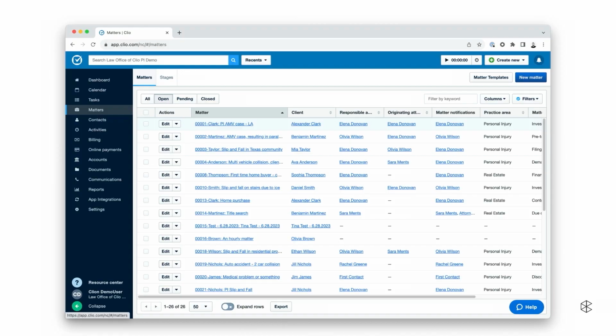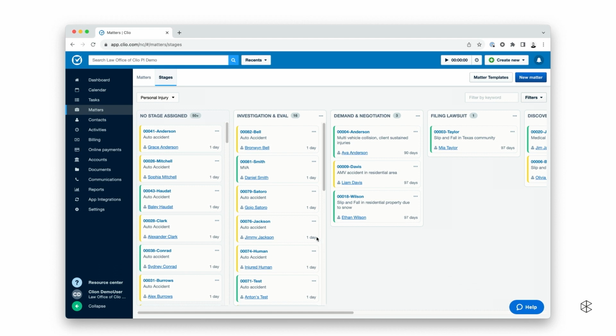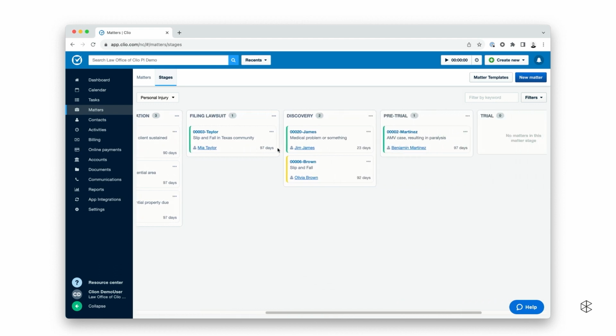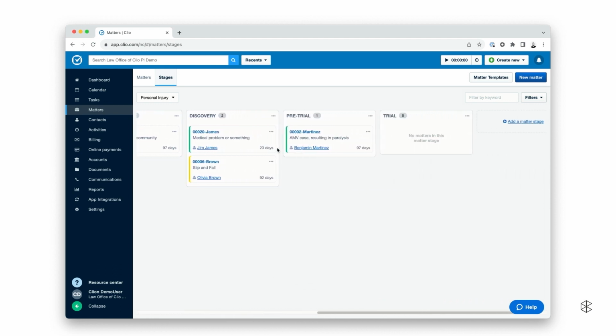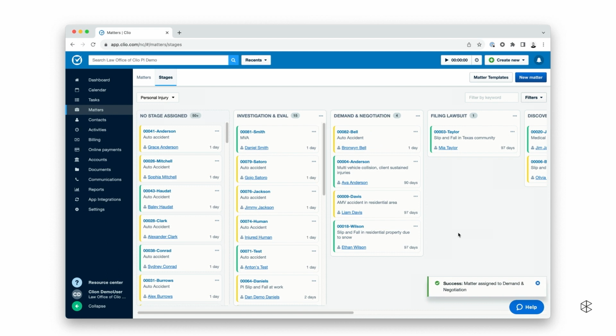So if you are on the advanced plan or greater, you will now see that you have a new tab in your Matter section. And on this tab, you'll be able to see a Kanban layout of all your matters. And these are organized by practice area. So if you're already using practice areas, these matters will automatically show up on that board. You can start building out your pipeline and the different stages. So it's nice and easy.